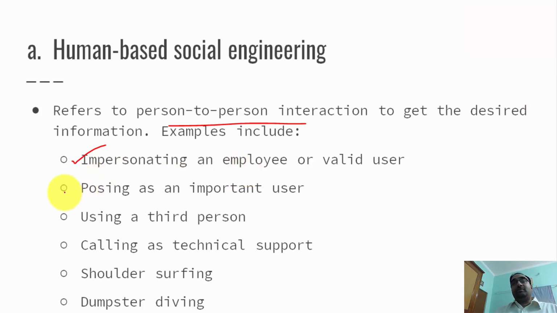That is one example, and another one is posing as an important user. This can be anything. For example, another person comes and says that I am from the government. The government is introducing a scheme, and for utilizing that scheme, we need so and so information: your name, Aadhaar number, PAN number, etc. They will say like this, and if you give the information without checking their ID, they will use that information in future for performing other attacks.